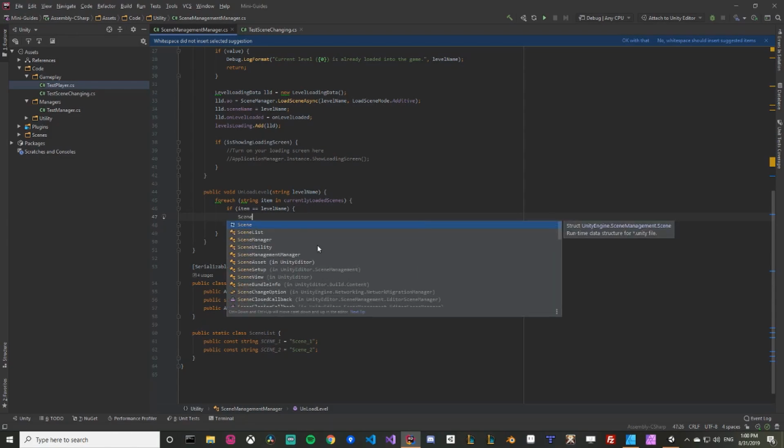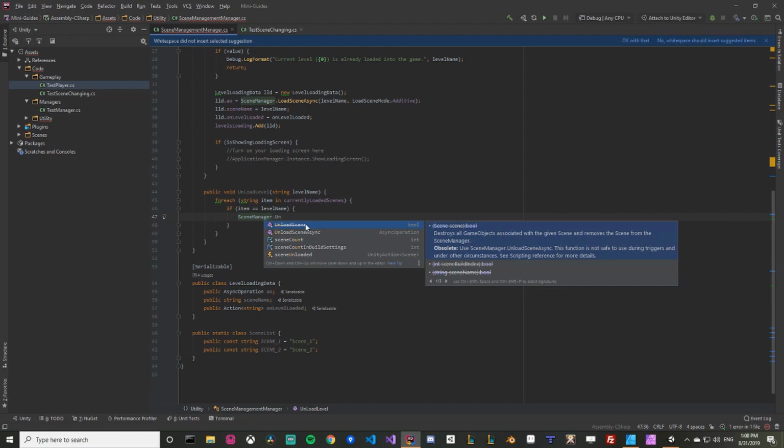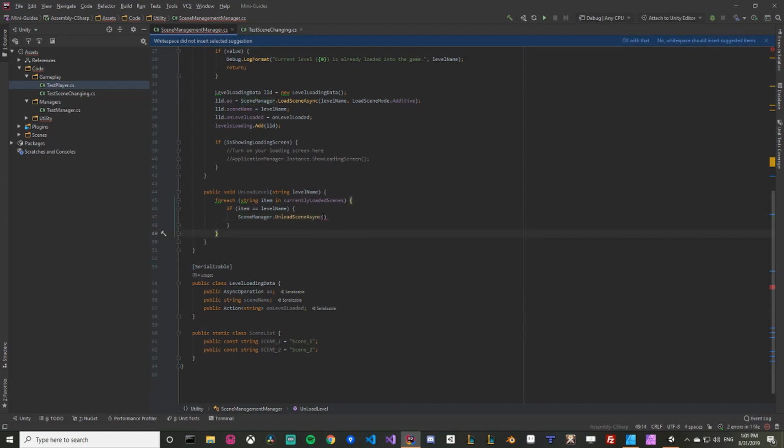We're going to call scene manager once again. You should have it loaded in by now. And we're going to do unload async. So you'll see, even they've deprecated their standard unload. They want you to use unload async. And we'll toss in level name, and we'll do that. And that's not going to be stored to anything, and we're just going to let it do its thing.